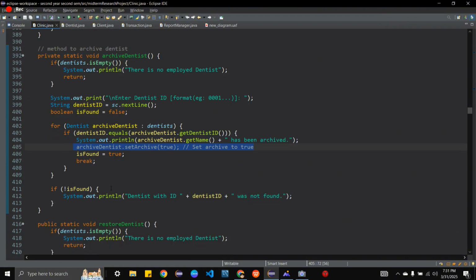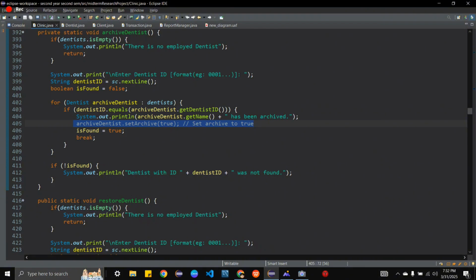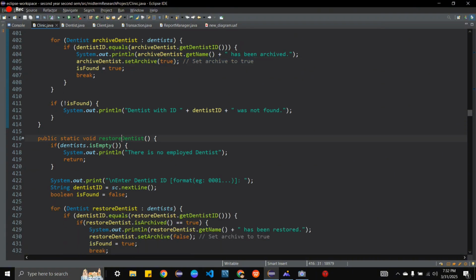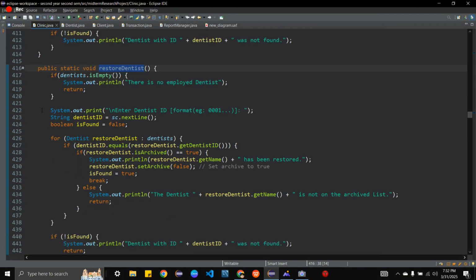What is the purpose of this? When the dentist object is archived, meaning temporarily removed from the list but not removed forever, you cannot print it, you cannot access it, you cannot change or modify it, or manipulate that object because it is archived. That's basically how it works. In order to manipulate or update it, you have to use this method, which is restore dentist. Later on, I will show you how it works in the entire output.